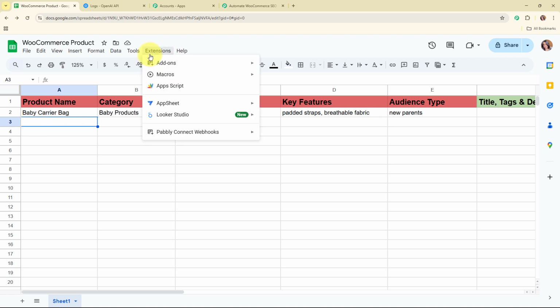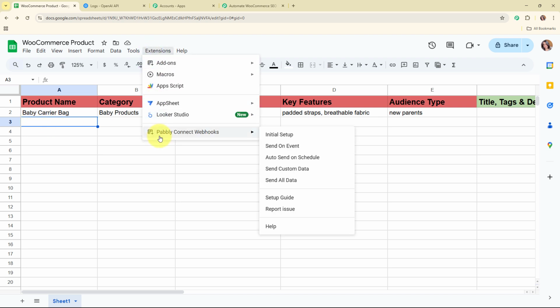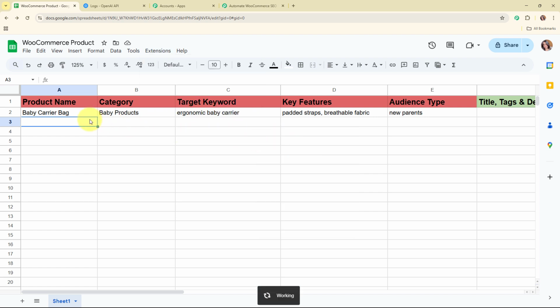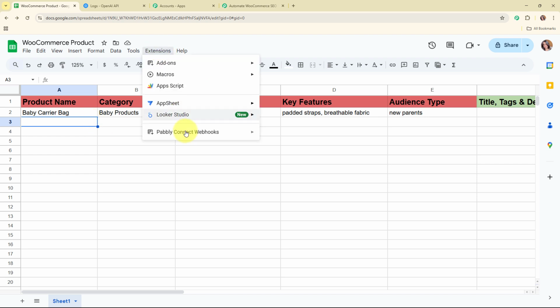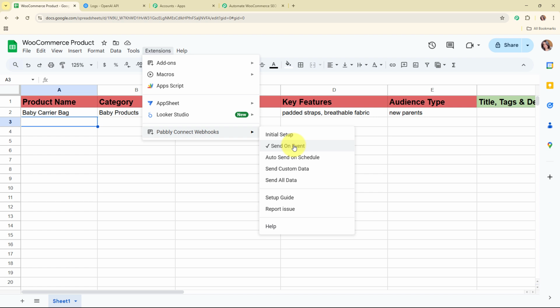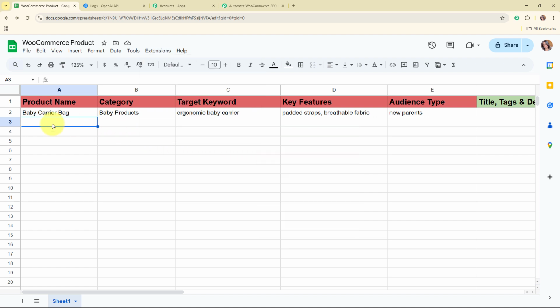So for that, you need to click on this extensions, and from here you need to select Pabbly Connect Webhooks. And now from here you need to turn on the send on event, so that whenever a new detail is added over here in your Google Sheets, then automatically and instantly Pabbly Connect should capture the response. Alright, so now you have turned it on. Let's go and check it. And here you can see we have received the tick in front of the send on event. That means we have successfully turned it on.